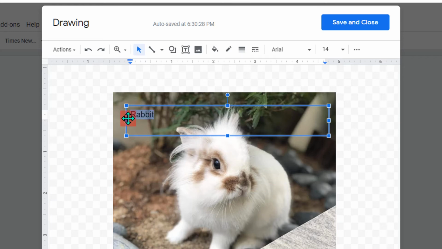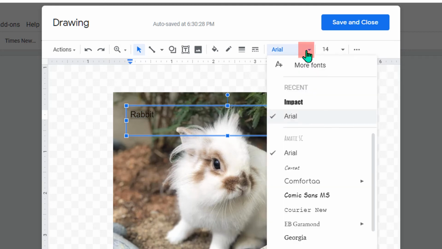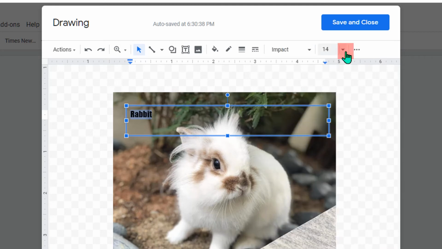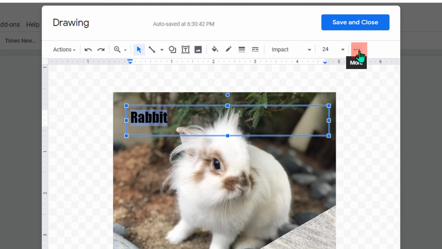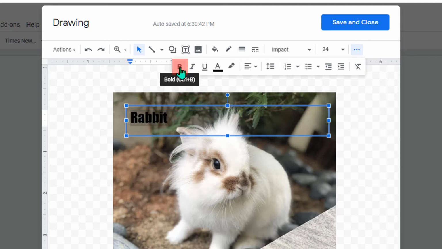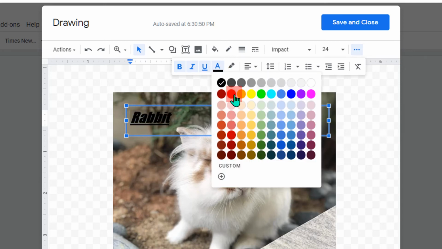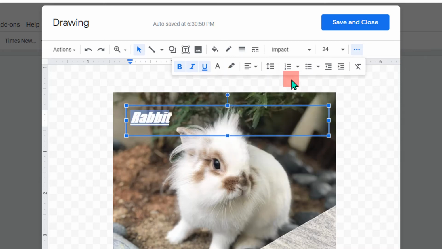Then select the text. Now you can customize the text from here, like you can change the font to impact. You can also change the font size. If you click on these three dots, more options, you will get more options like bold, italics, underline, and also you can change the color. Here I will select white so you can see it easily.